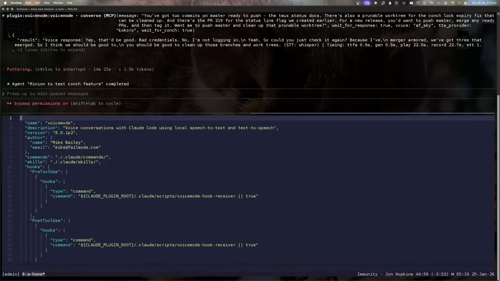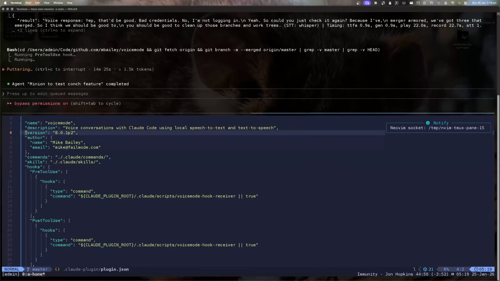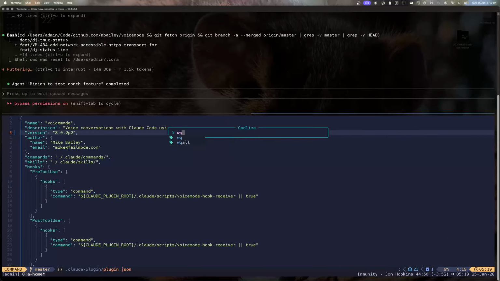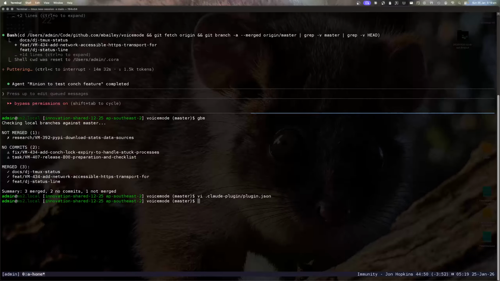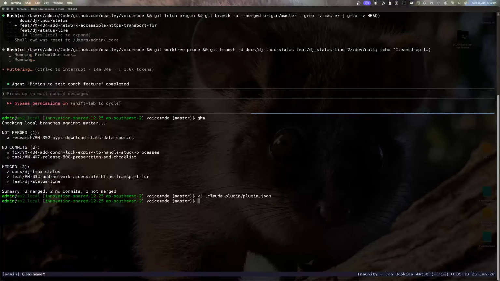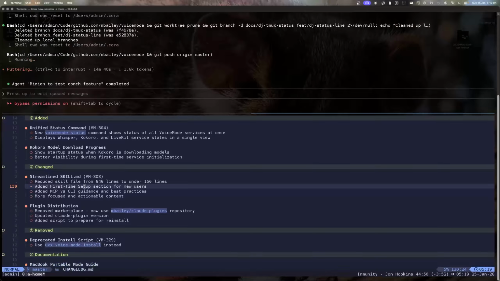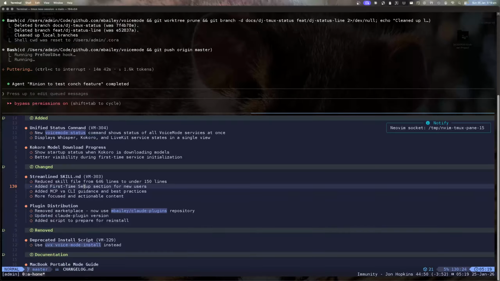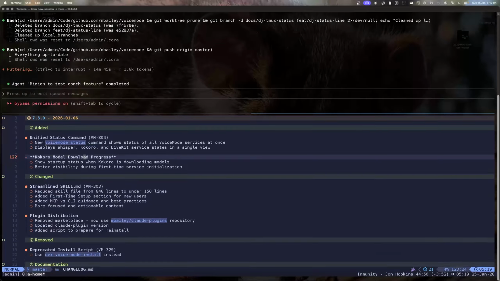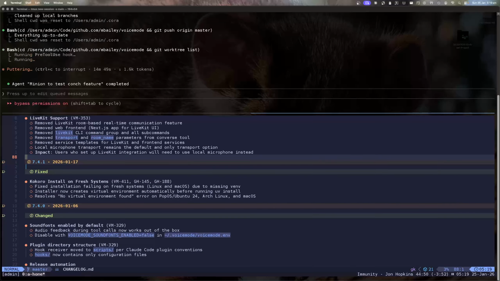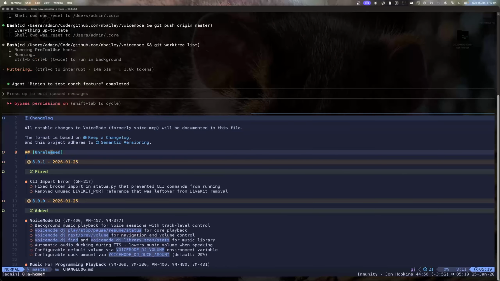Claude plugin. Let's update the plugin. We're going to have a new small release. And what have we done here? We've just made a small change. And then we've got the unified status command. Let's jump back up. So unreleased.